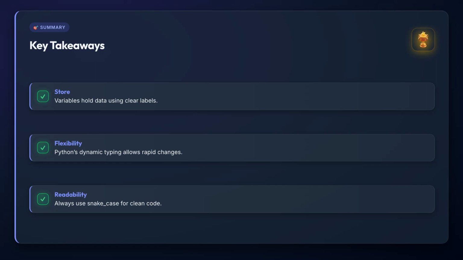To wrap up this lesson, remember that variables are your primary way of storing information. Python's dynamic typing makes them incredibly flexible, but it's up to you to keep them readable. Always stick to snake_case and descriptive names to ensure your code remains professional and easy to understand. Great job on mastering the basics of variables.